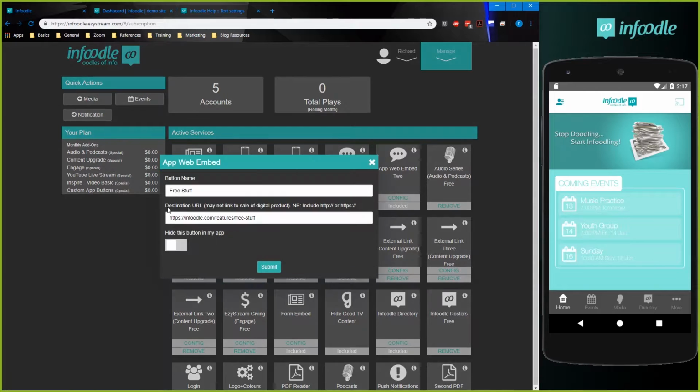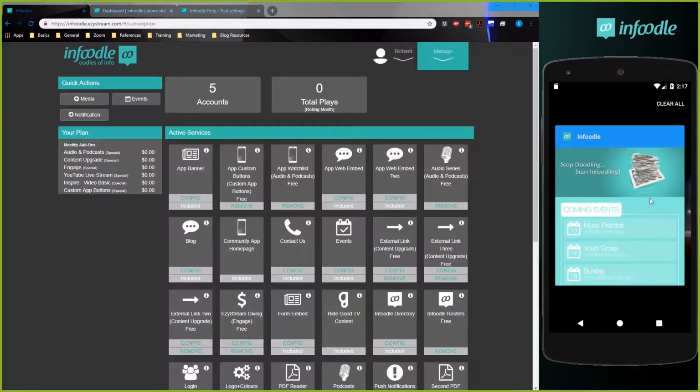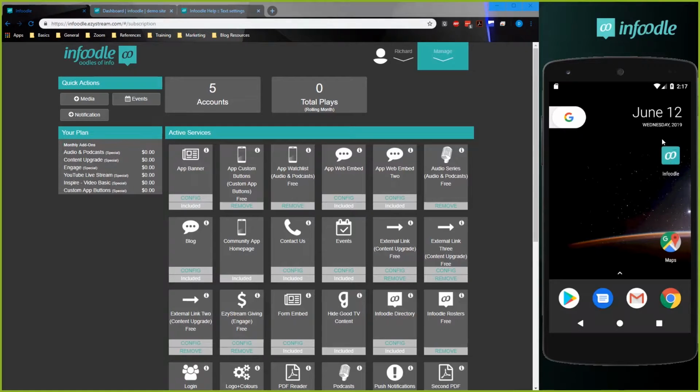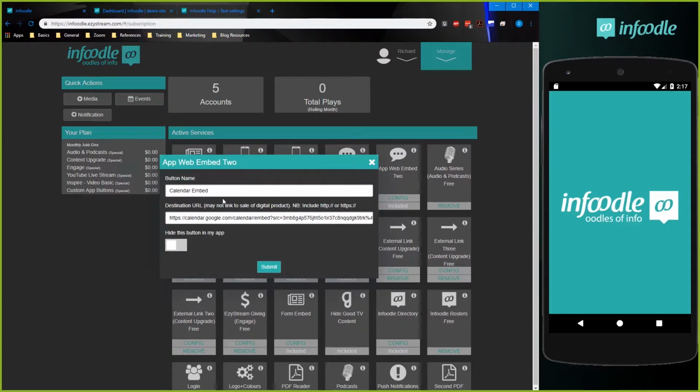And this link is, as I say, just a website. So in this case, it's a page on infoodle.com. So we'll submit that. I'll restart that while I'm at it, and then I'll just keep chatting while that loads. And so you get 2 web embeds.